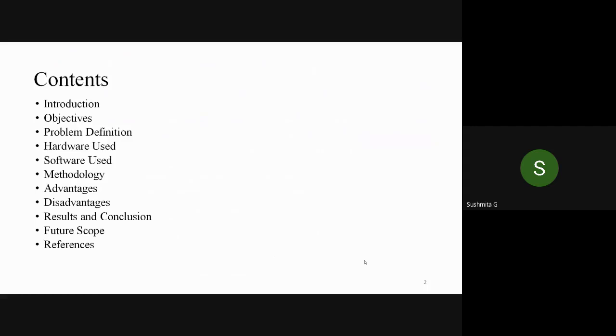Contents of our project: introduction, objectives, problem definition, hardware and software used, methodology, advantages and disadvantages, result and conclusion, future scopes and references.